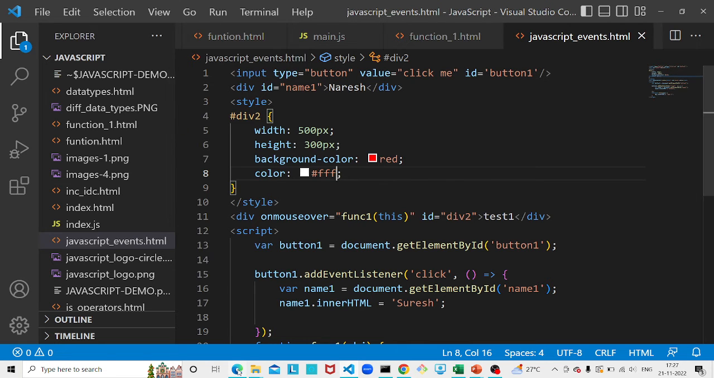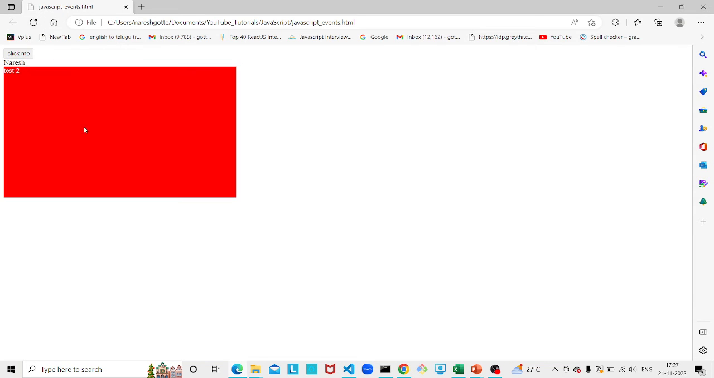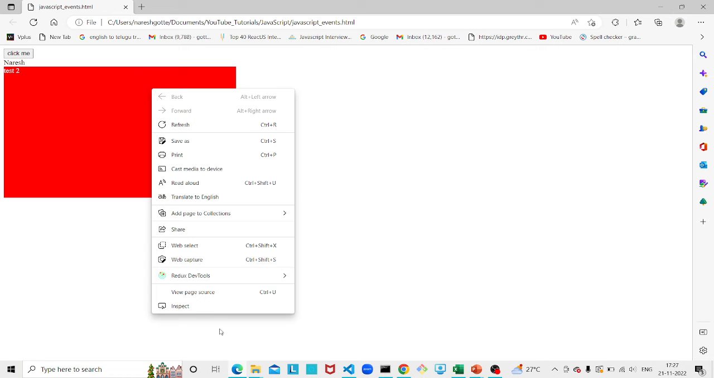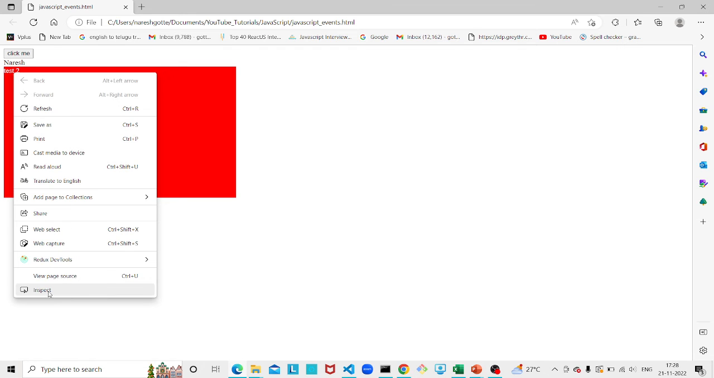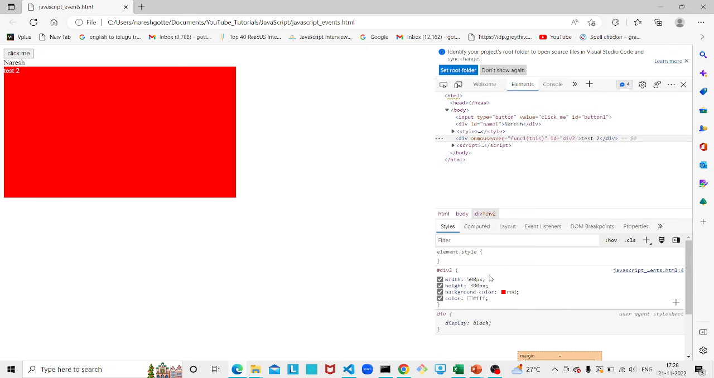Right now I'm going to refresh my page. This is the red background color div. When I mouse over on this, it should be initial. Can you please observe here? My test one is there. When I mouse over on this test one, then it should be changed to test two, right? Clearly we can observe here in inspect element.